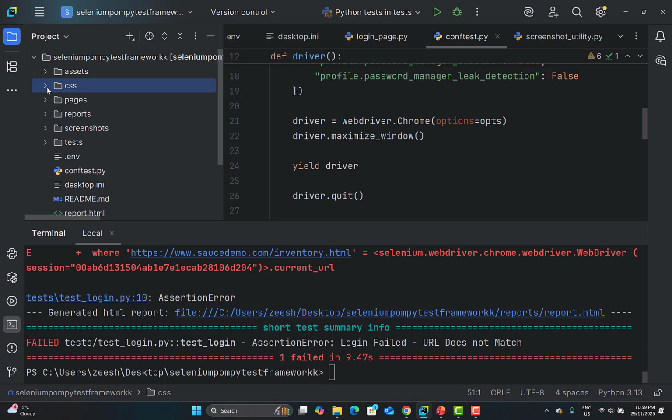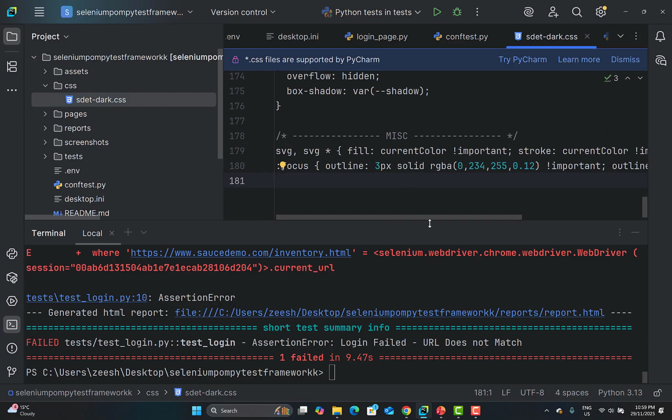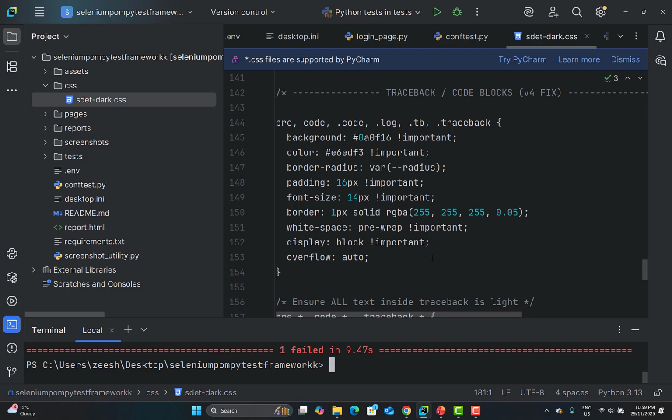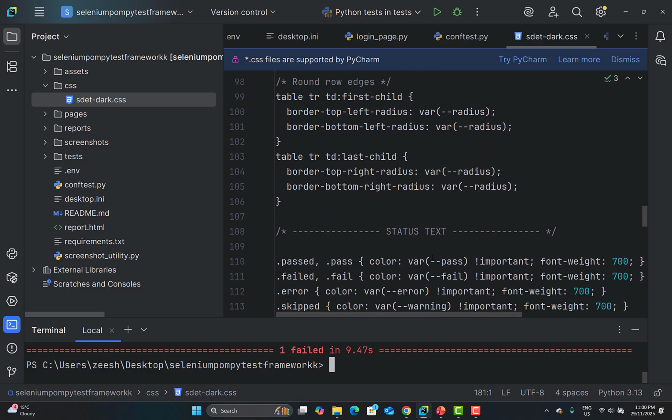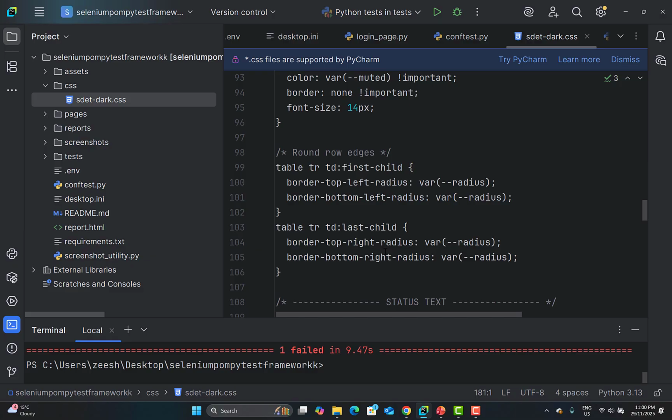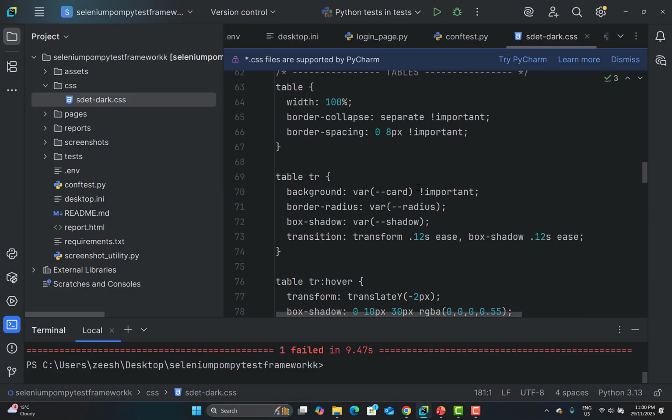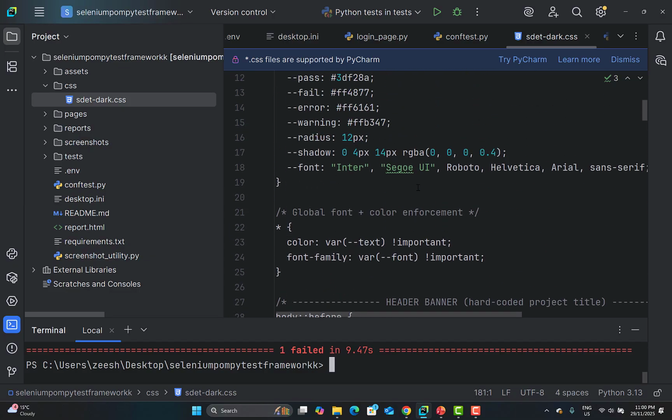Here you have the CSS, and this is the CSS file, which has different colors, fonts, layout, and everything for the dark theme. And if you want proper formatting for the CSS file, just try PyCharm, because it's supported by it. But I am not doing this in this particular tutorial. Simply what I'll do is run the test again, and this time I will pass this CSS, or we can utilize this CSS in our test.